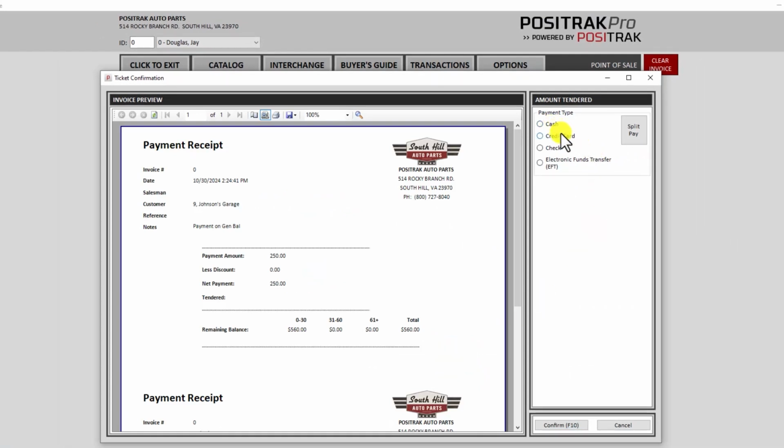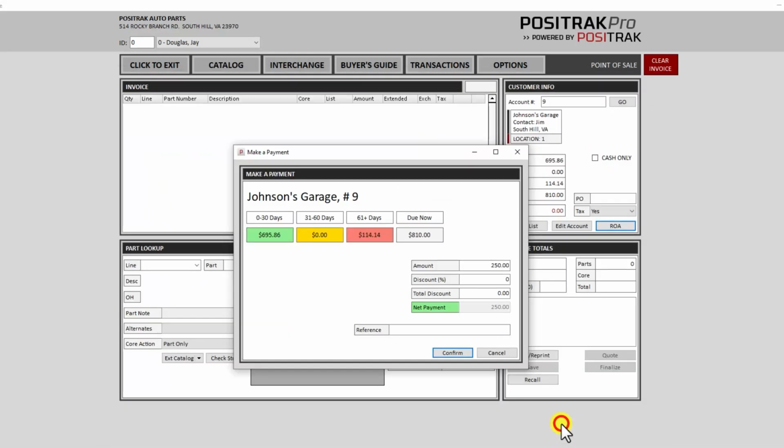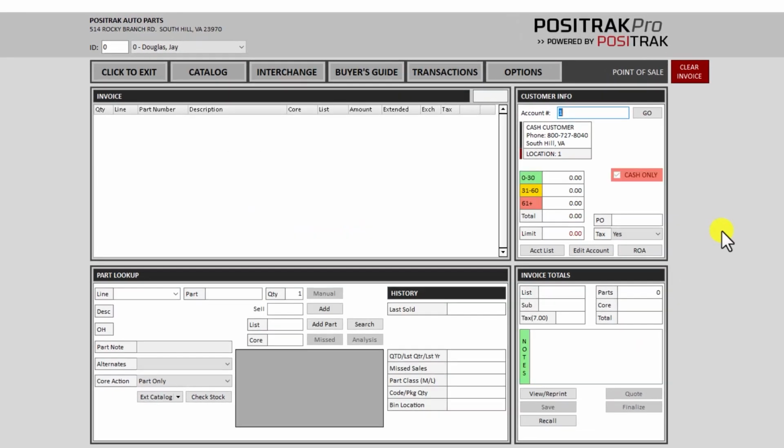You can choose cash, credit card, check, or EFT here. I'll just choose cash. Enter an amount tendered and confirm. Then I'm back at point of sale to start a new invoice.